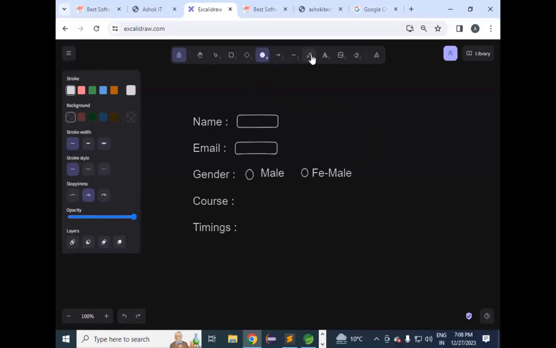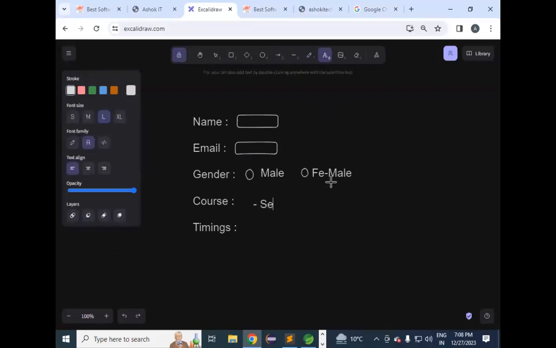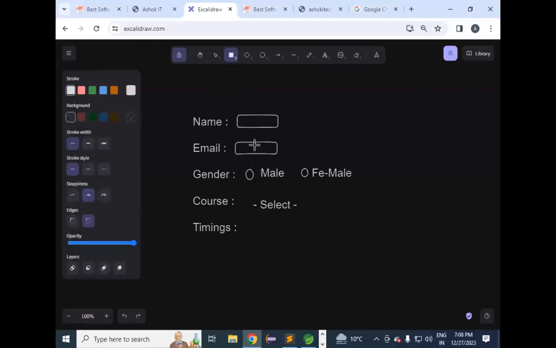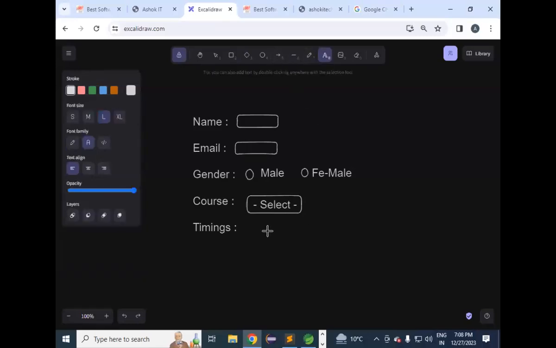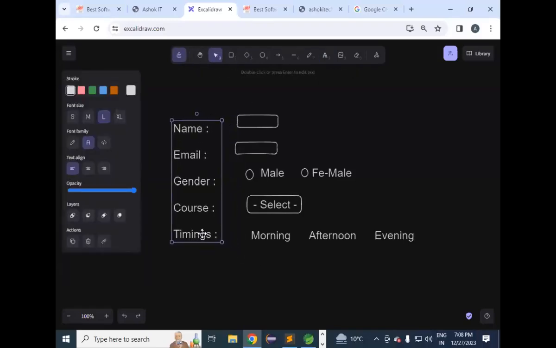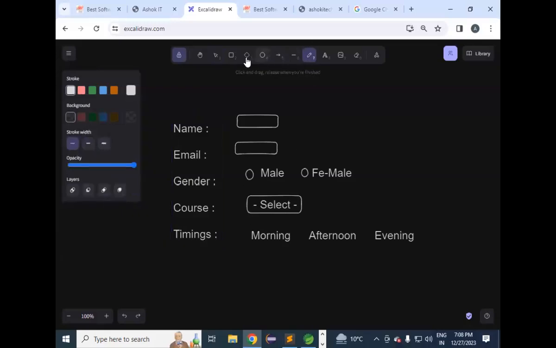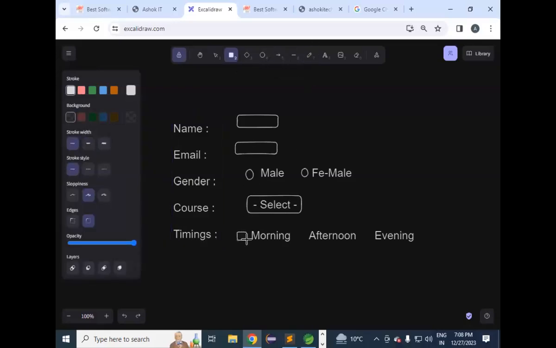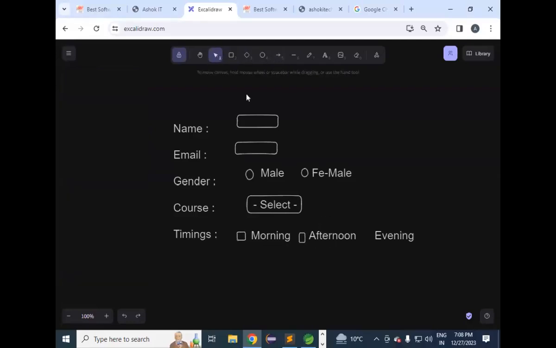Okay, course is a drop down. Course is a drop down, and timings checkbox. Timings checkbox: morning, afternoon, evening. The twist is the course values in the drop down should come from the database. Okay, these timings also should come from the database. It's not hard-coded data in the HTML.